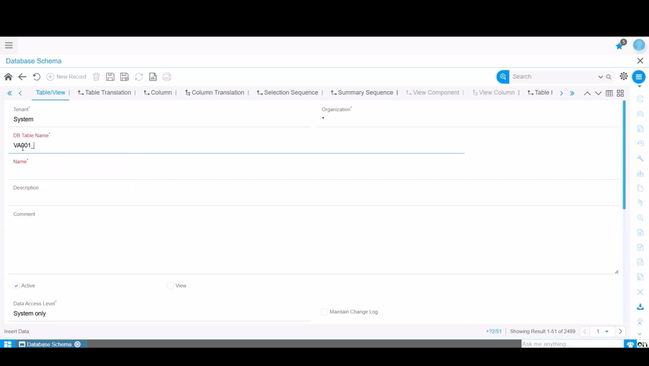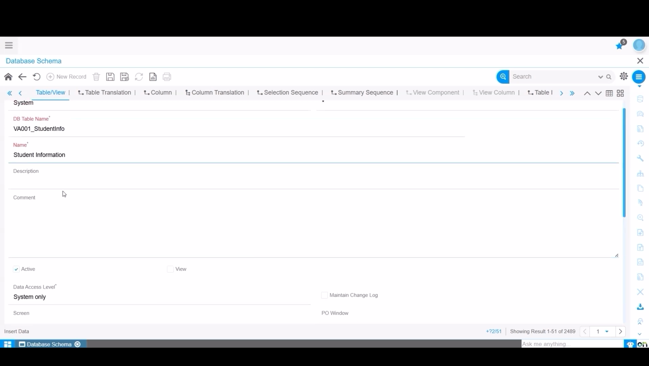Now, enter the DB table name with the prefix. Prefix VA001 underscore the table name. The table name is student info. Next, enter the name of the table, student information. The name can be different from the DB table name and does not need any prefix. Now enter the description and comment related to this table here.